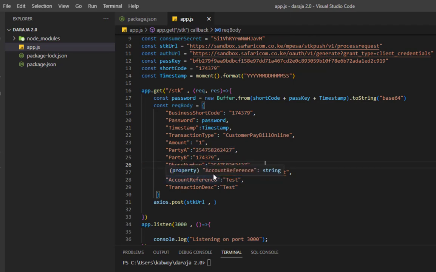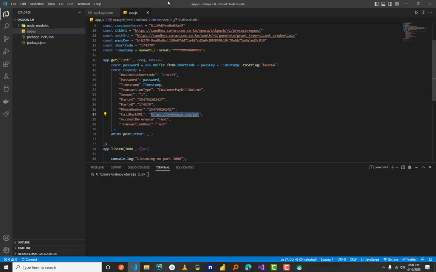Then this callback URL should be a live URL. So your Safaricom Daraja API doesn't accept any local development, for example a localhost. So you have to find some way to make your application live, and I'll be showing you how you can do that for free. There is this software called Ngrok. It exposes your API or your application live, so that you can share the link with other people. I've already installed it.